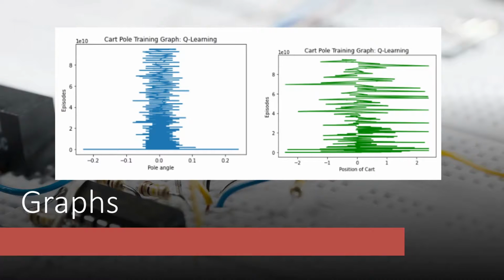These are the graphs for when the cart pole was trained for about 10,000 episodes. That had gone for a long time, and these are the graphs that emerged. The position of the cart has varied quite a bit, and this is the pole angle.